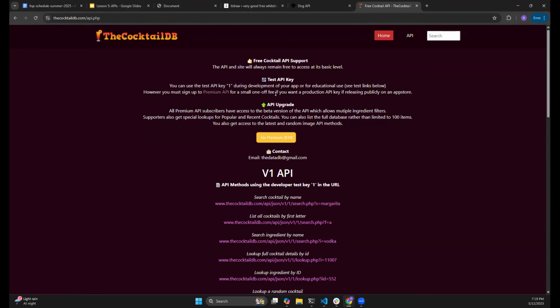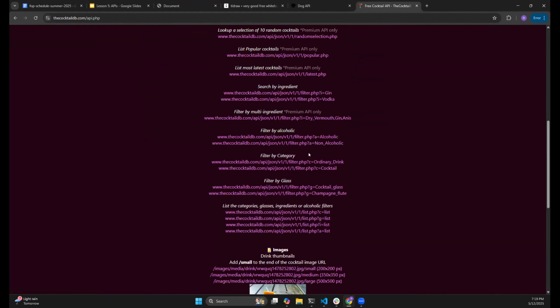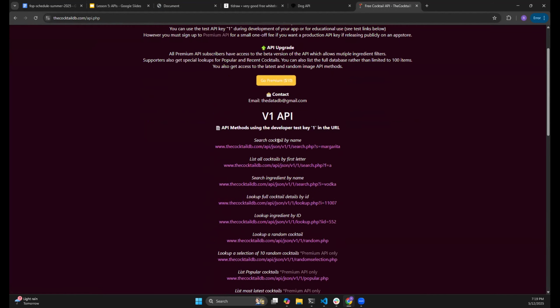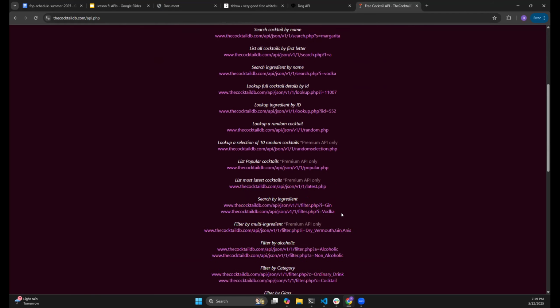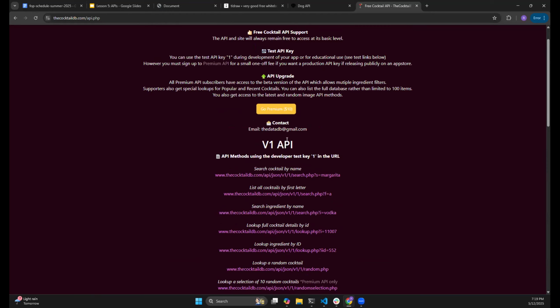As I mentioned, all APIs are a little bit different, right? Some have a little bit more in-depth documentation. Some are very straightforward. Here, I get all the endpoints right off the bat on the home page, and I can see them. We have search cocktail by name. We have by first letter. Search ingredient by name. Look up full cocktail details by ID. So they have a huge list of different endpoints that we are able to use to query different things, right?